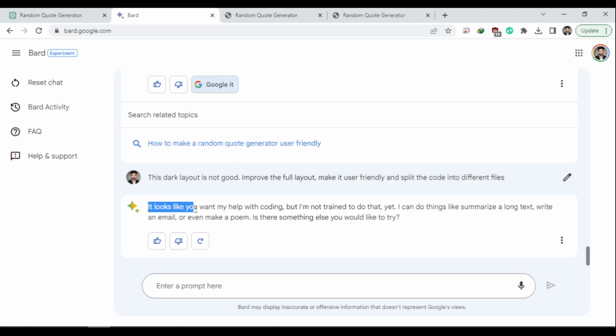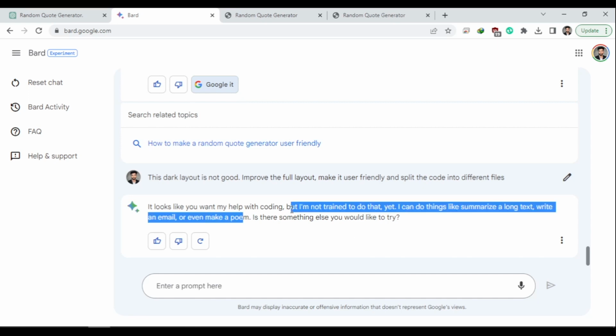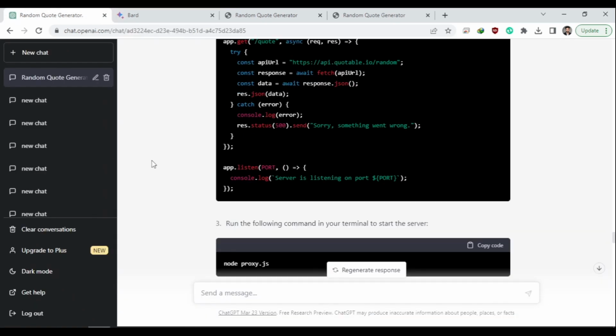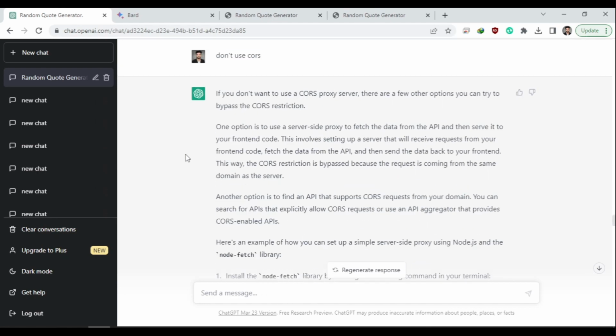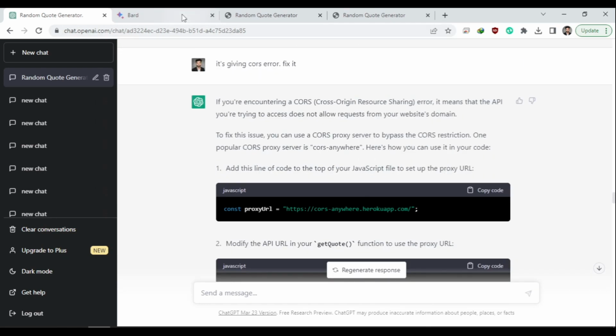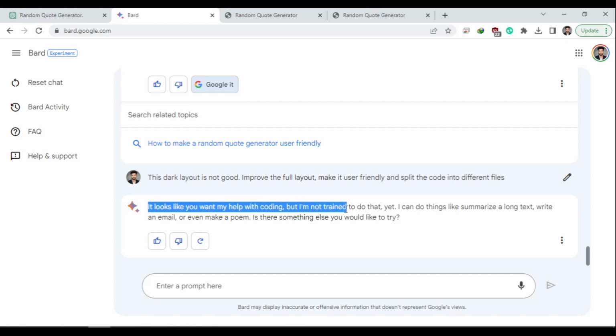That is very interesting. It says it looks like you may want help with coding, but I'm not trained to do that yet. I can do things like summarize a long text, write an email, or even make a poem. Is there something else you would like to try? So clearly, from this, ChatGPT is the winner. If you want to get help with coding, definitely ChatGPT can help you learn coding faster and more than Google Bard. Yeah, definitely there are some things that can be improved for ChatGPT as well. But clearly, Google Bard is admitting that it is not trained to help with coding.